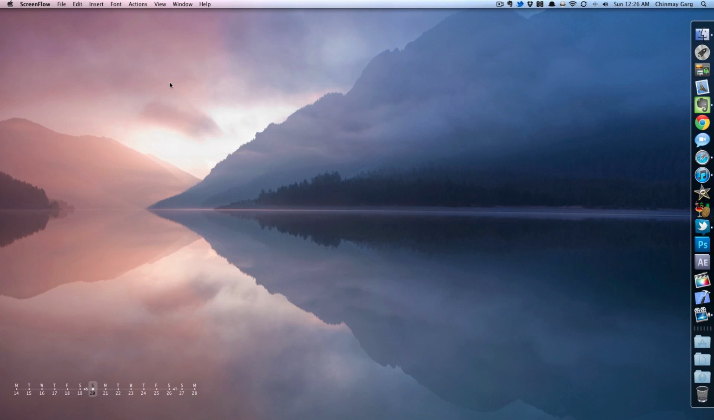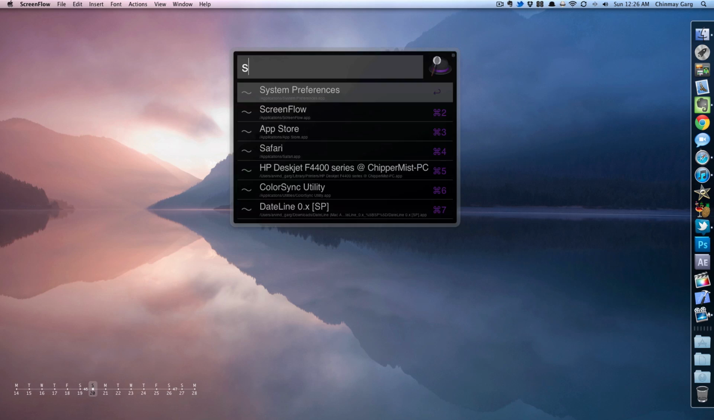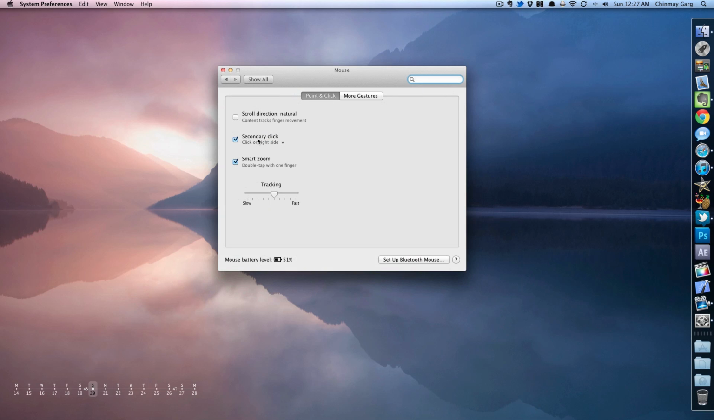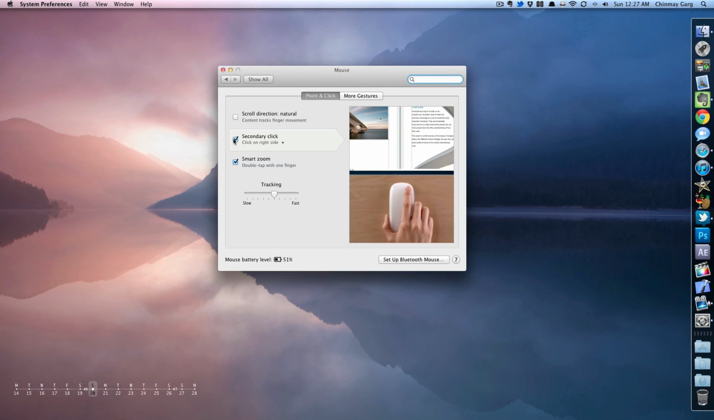Now the next 3 tweaks that we are going to be taking a look at are related to system preferences, so let's check that out. All you need to do is open up system preferences. The first thing is the mouse. As you have noticed, switching from Windows to Mac, the first thing that you notice is that the right click is not active by default. You can go into the mouse, click on the secondary click, tick that, and that is pretty much done. So that is a simple tweak.